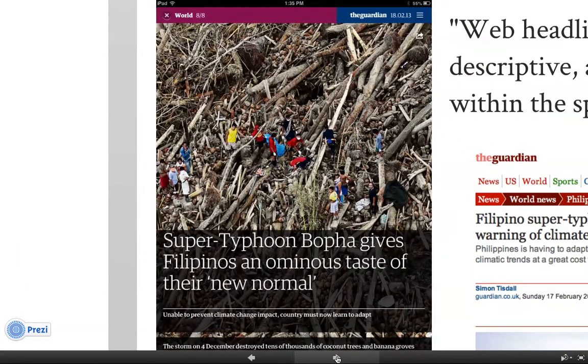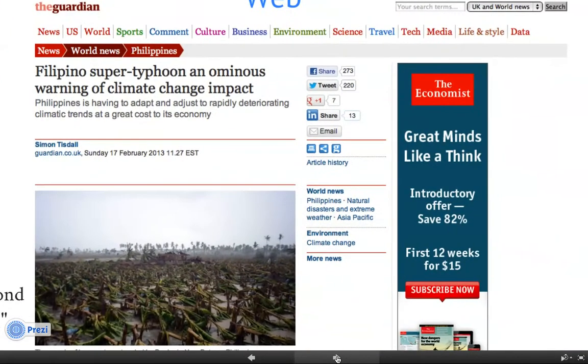So this is the iPad app headline: Super Typhoon Bopha gives Filipinos an ominous taste of their new normal. And this is the standard site headline: Filipino Super Typhoon, an ominous warning of climate change impact. The headlines are different because the web header has to be search engine friendly and include all the keywords and phrases related to the article. So, for example, Filipino, Super Typhoon, and climate change.